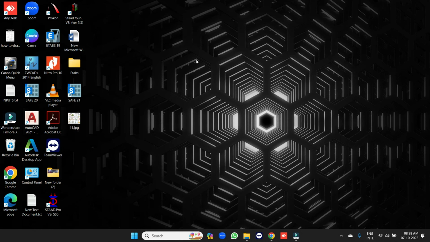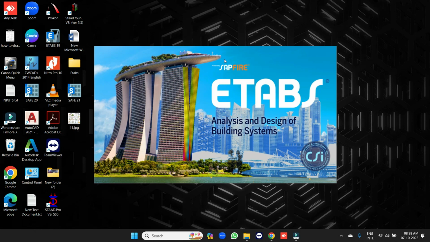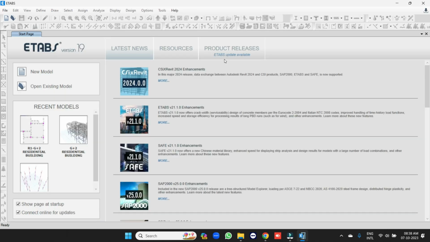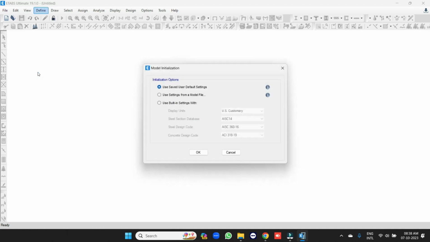Now we will import the DXF file to the ETABS. Open the ETABS. Click on new model. This setting I already explained in the previous tutorial video. You can check it out. All these three options, how to use. So if you want to know, you can check the previous video.